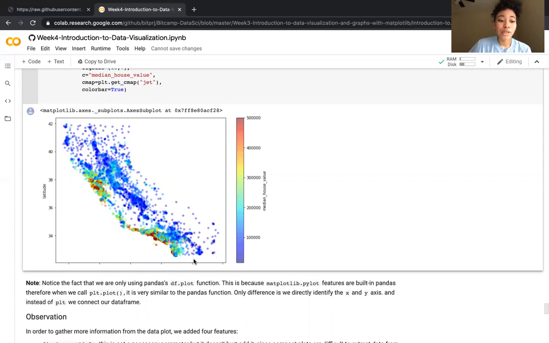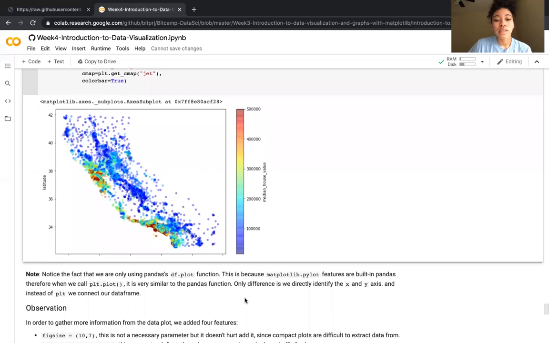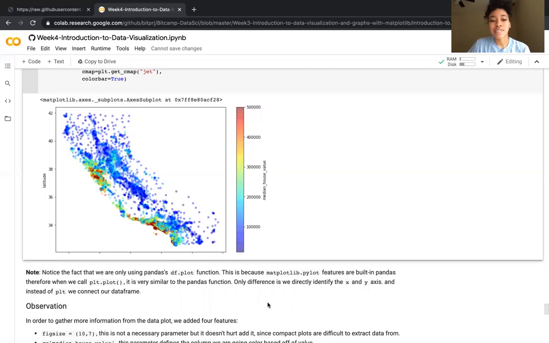So note that we're only using the pandas df.plot function. This is because matplotlib.pyplot features are built into pandas, and therefore we call plt.plot. So again, this is just syntax stuff. Again, please refer to this later.